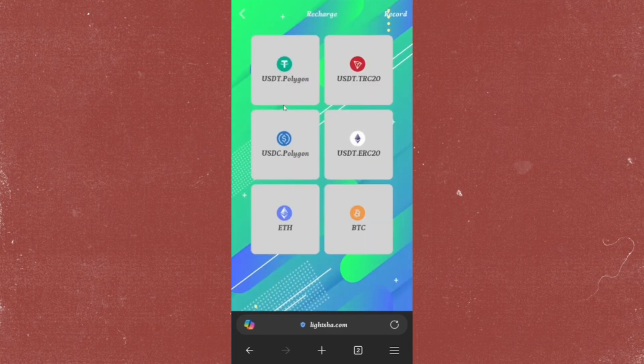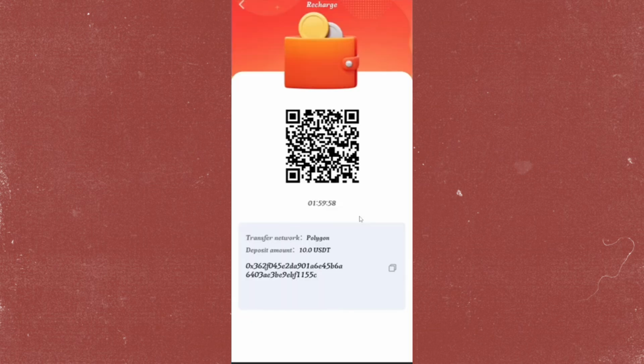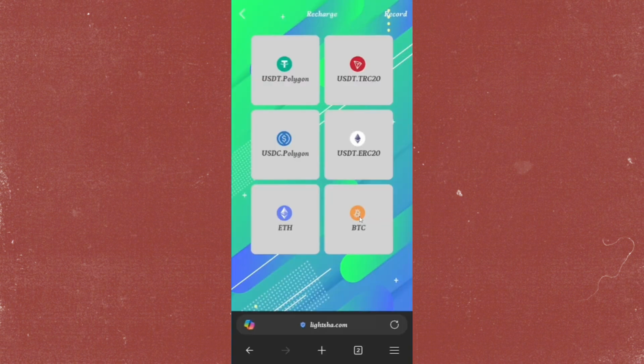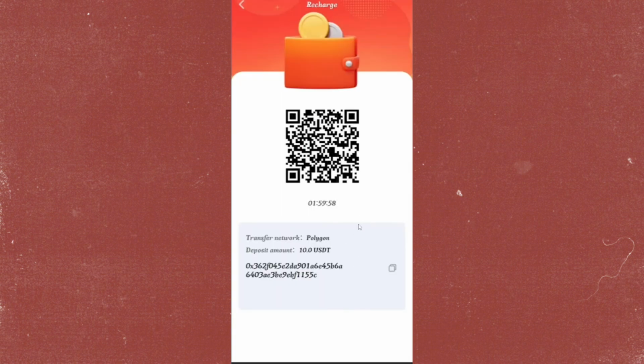After that, a list of cryptocurrencies will appear, such as Bitcoin, USDT, TRC, Ethereum, and others. So you just have to choose the currency that suits you. In this example, we'll select Bitcoin and enter the desired amount. So you can enter there how much you would like.